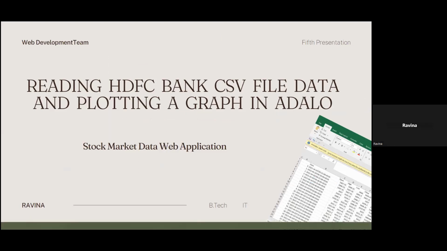So yeah, good evening to all. I'm Ravina. I'm a BTech IT student and currently working under the Hack With Us Limited internship program team. This is my 5th presentation, and the task assigned to me is reading HDFCBANK CSV file data and plotting a graph in Adalo. I integrated this task into my previous task, where I created a stock market data web application.